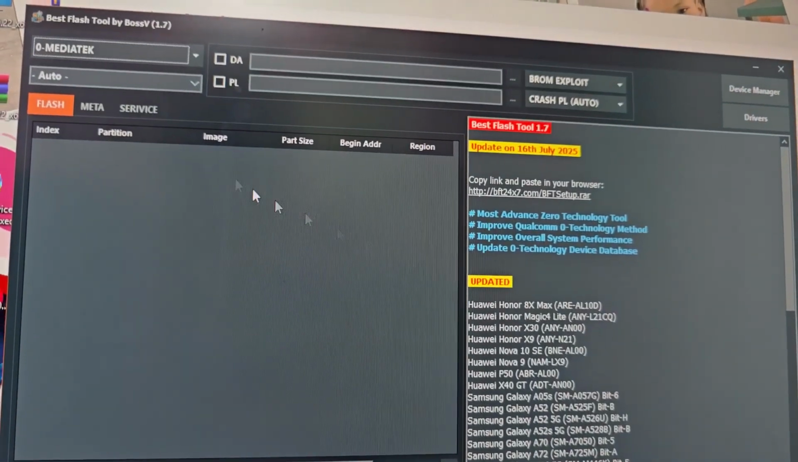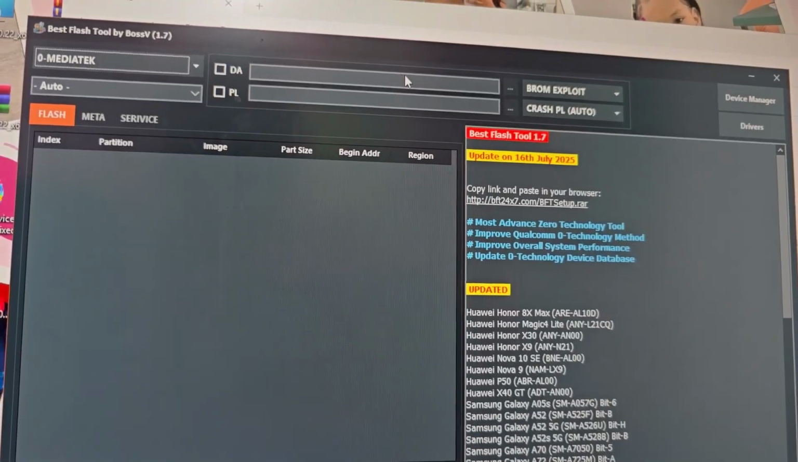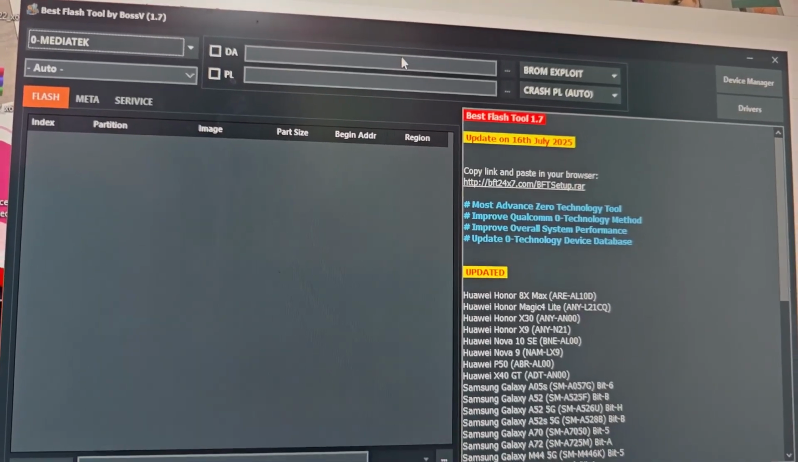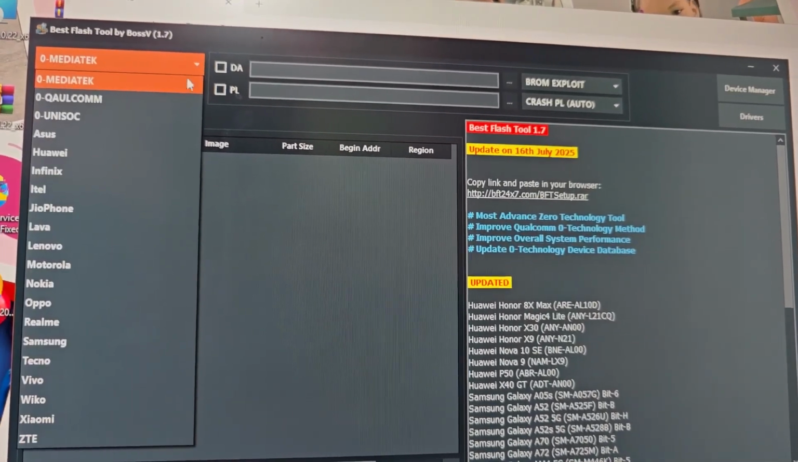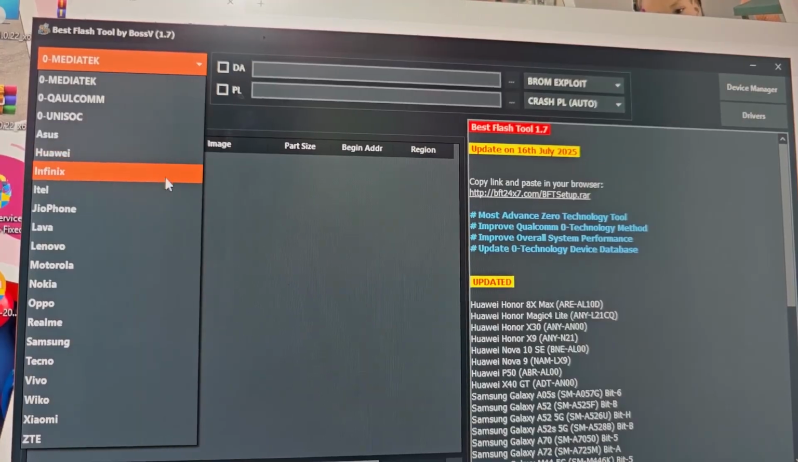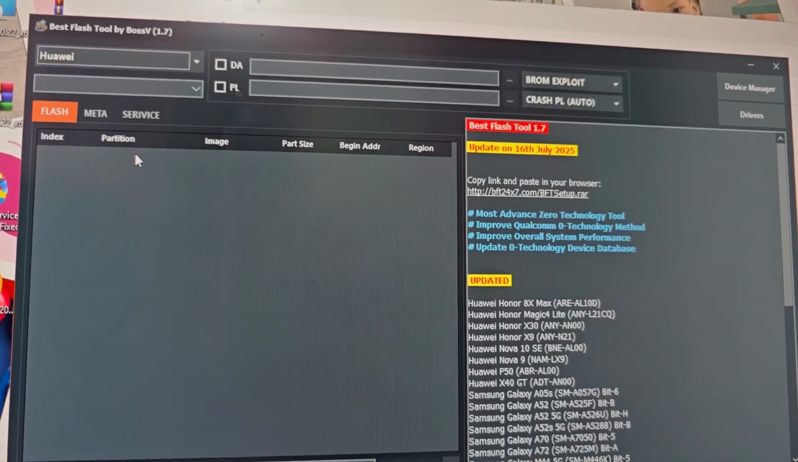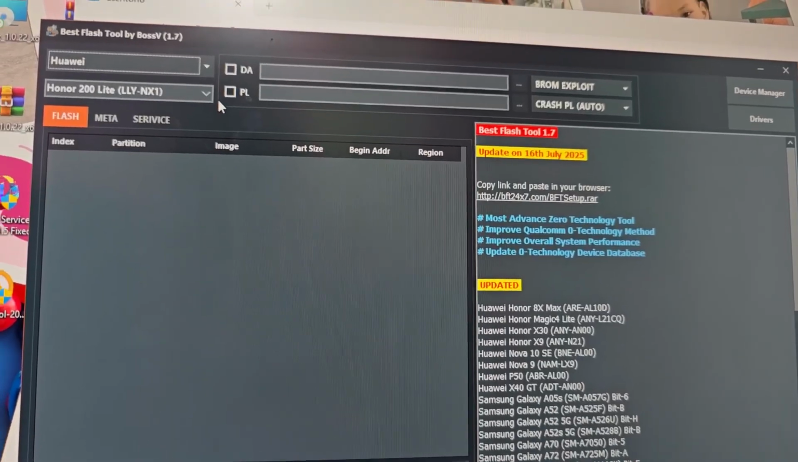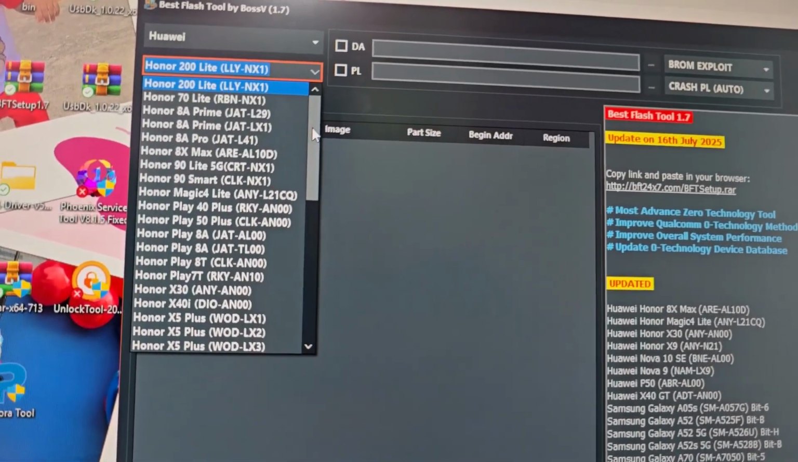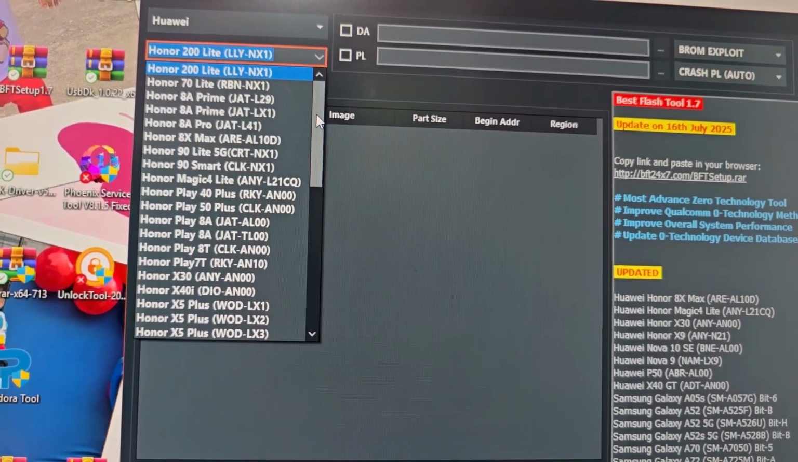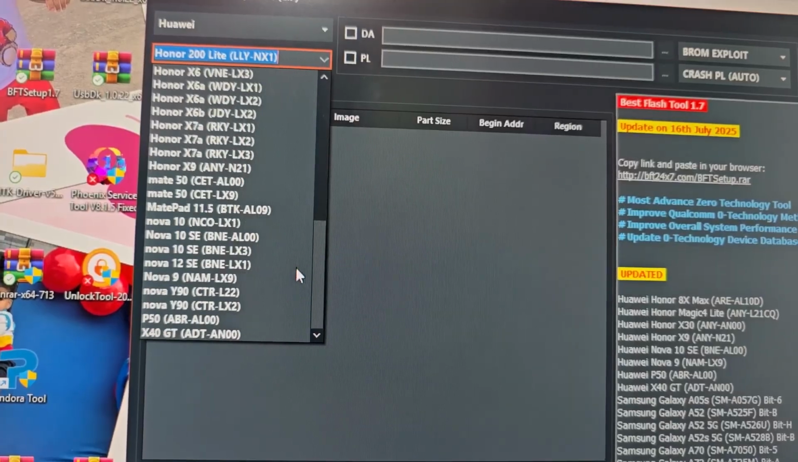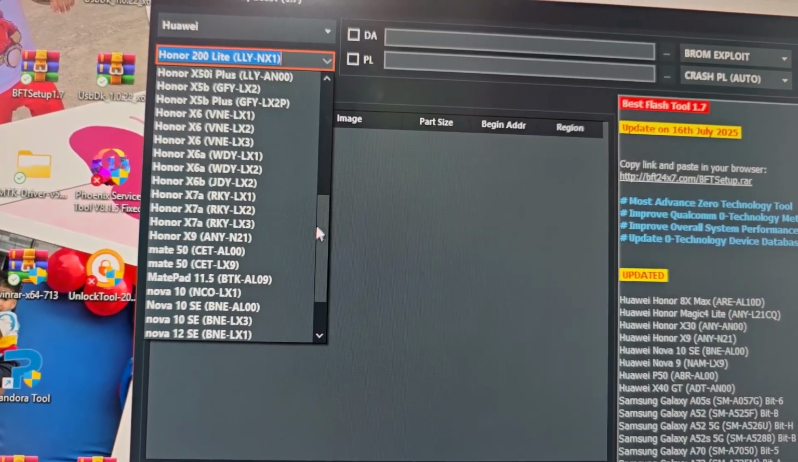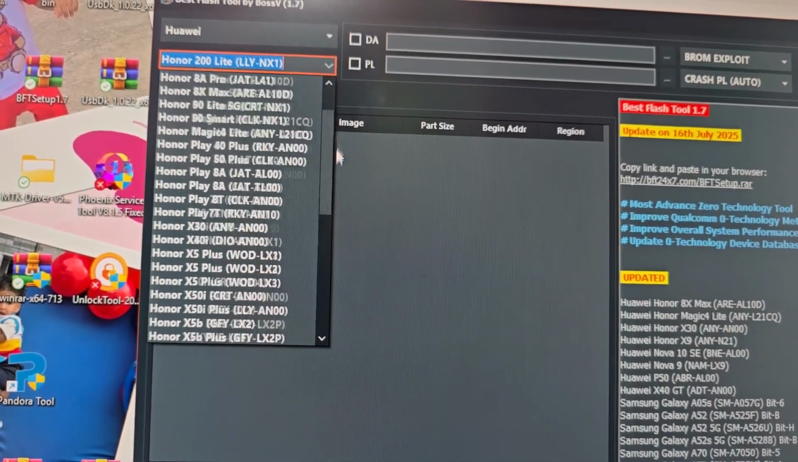Now that we're here, we're going to click here. We're going to use Huawei, since we're going to use Honor. All these models that appear here, the process we're going to use today with this phone is the same. Don't worry, it's the same process. You just have to select your model.